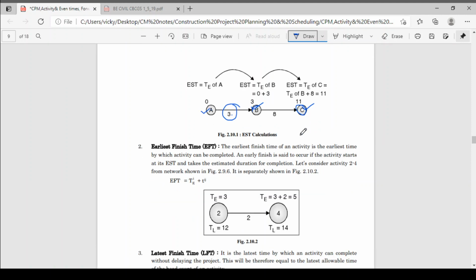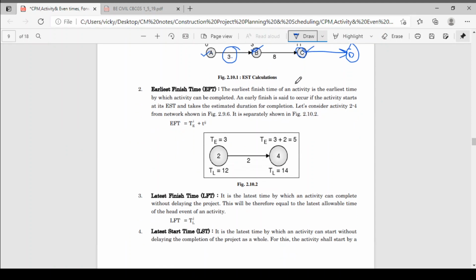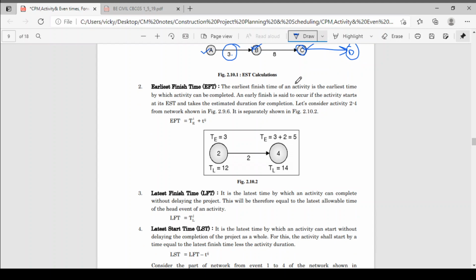So EST is the same as TE of the tail event. For this activity, the tail event is A, so TE of the tail event is the EST. For this activity the tail event is B, so TE of B is your EST. And if there is a further activity, suppose this is the D event, for this activity the tail event is C, so TE of this C event is your EST. Clear? Next is your earliest finish time, EFT.